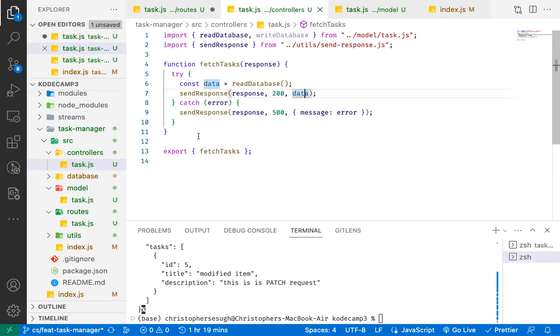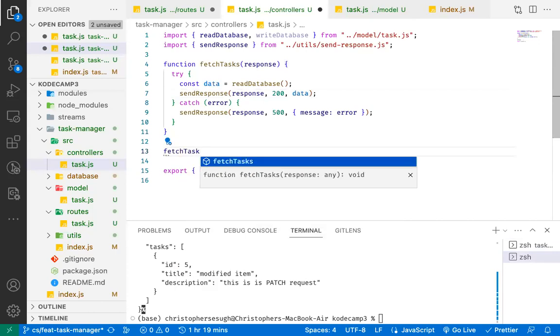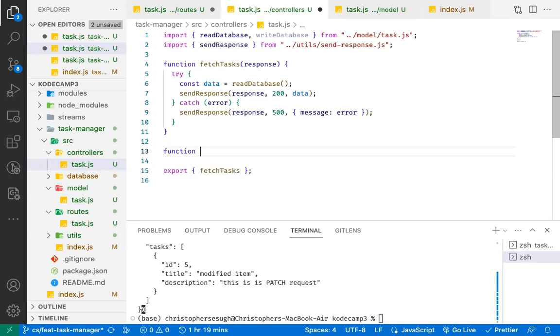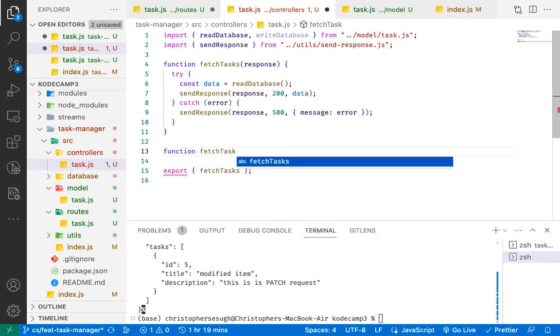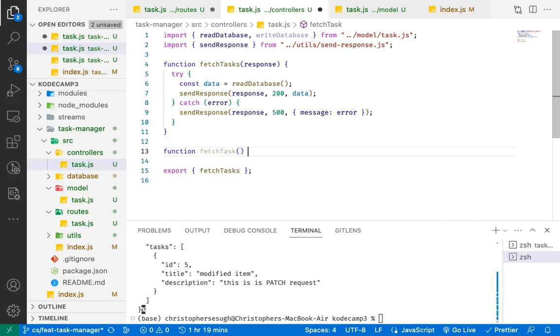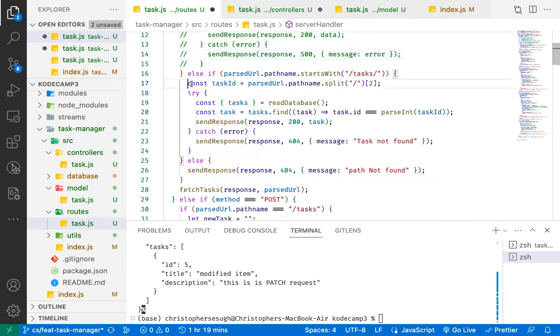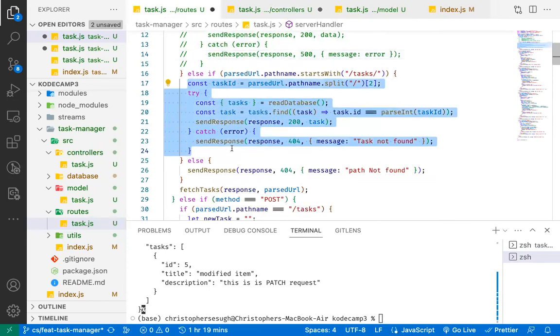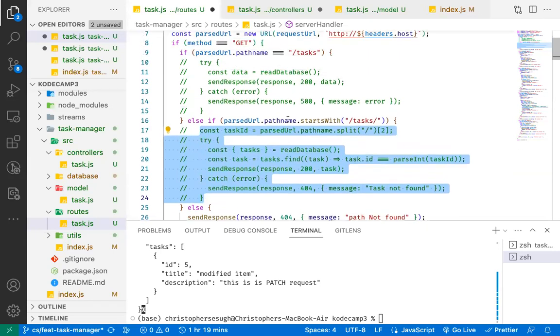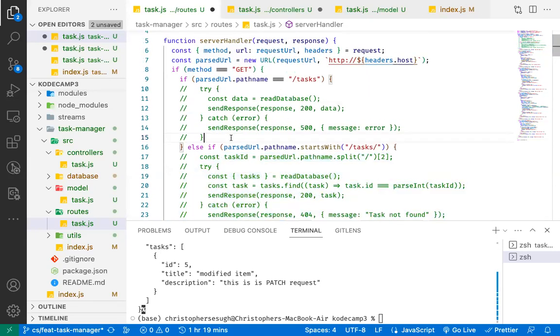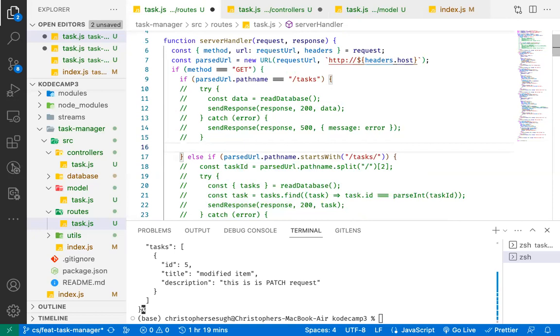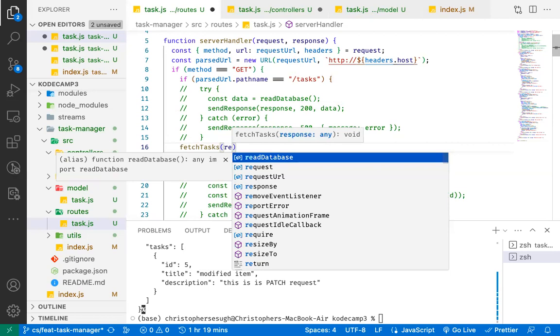Okay, so now we make another function, fetch task function. This one is fetch tasks and this one is fetch task. Like this. And then we'll come down here in our route. Then we handle this also. Copy it, comment it out. Did we just test something without stopping our server? Because this is still working. Okay. Fetch tasks. Passing a response.